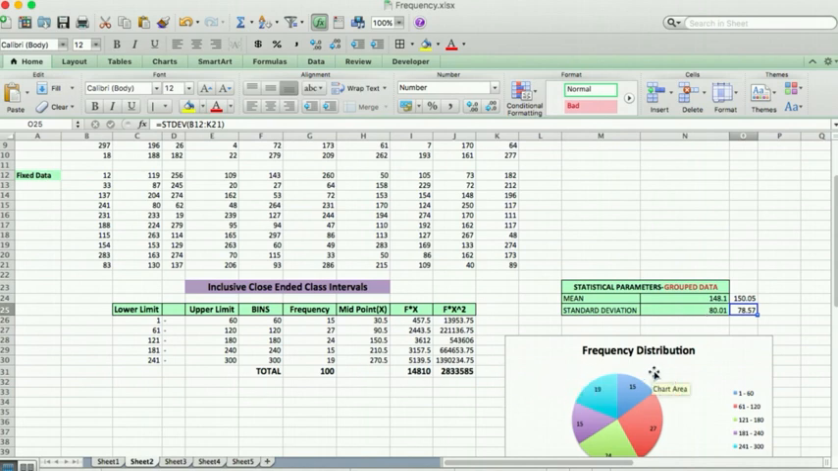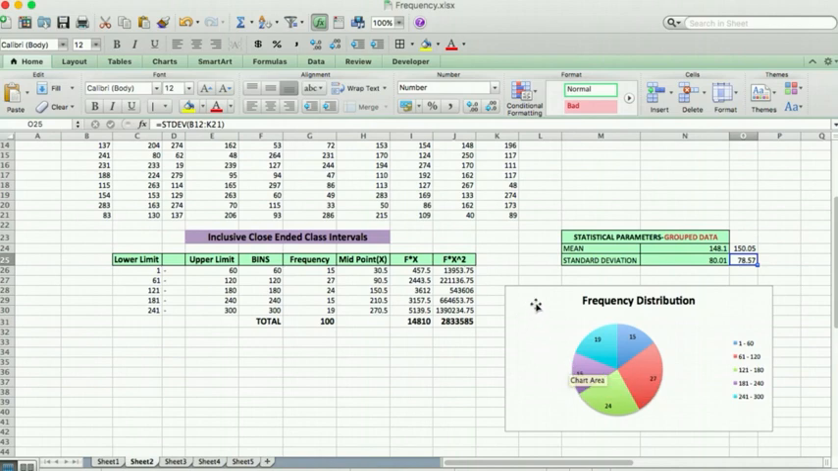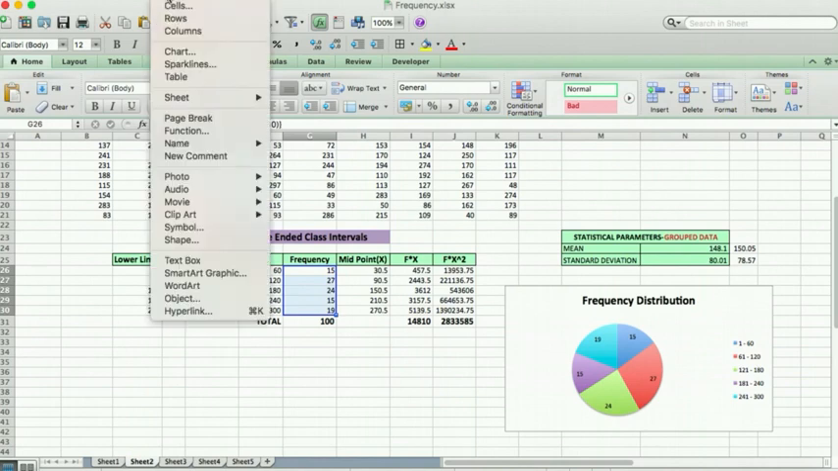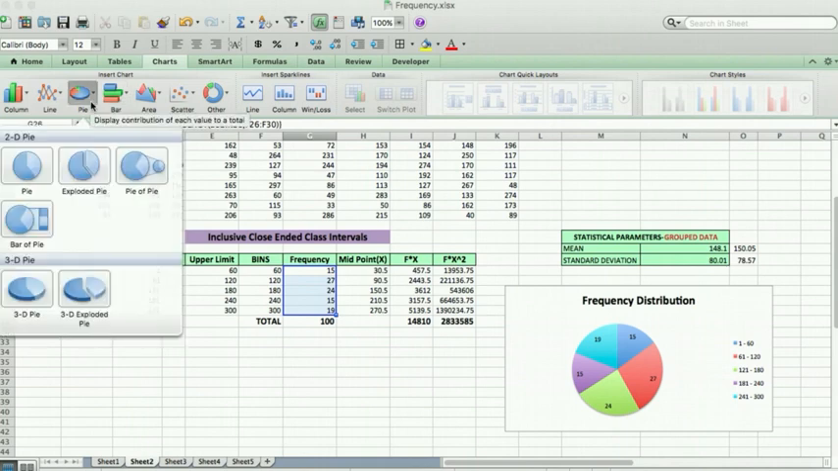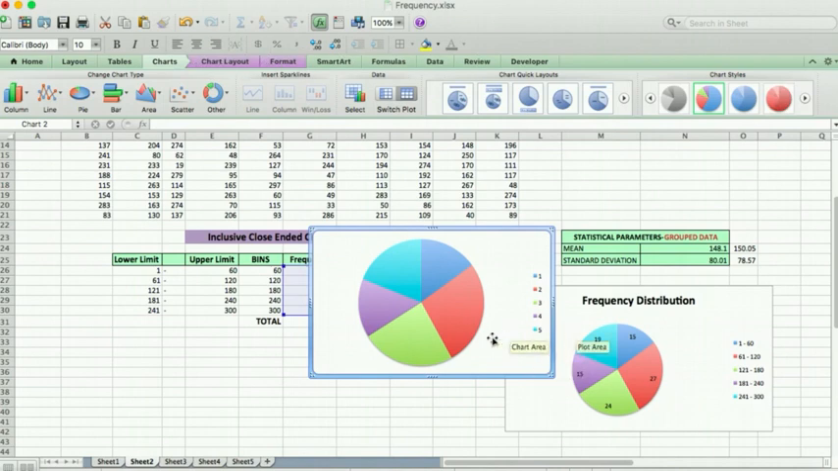What else is required is this pie chart. How do you make this pie chart? You will select your frequencies. Okay, select your frequencies. Don't select the column head, select just the values. Okay, so select your values. You go to insert, you go to chart, you go to pie chart. It might look a little different in my system because this is a Mac, but you get the idea. It's very simple. You go to 2D pie. This is how you get your 2D pie.